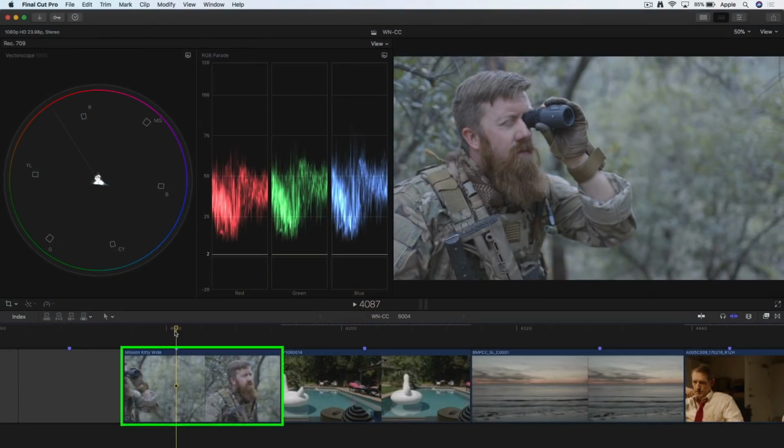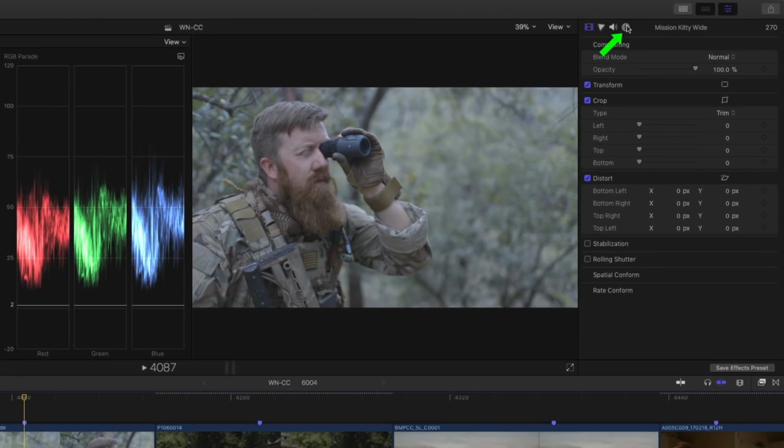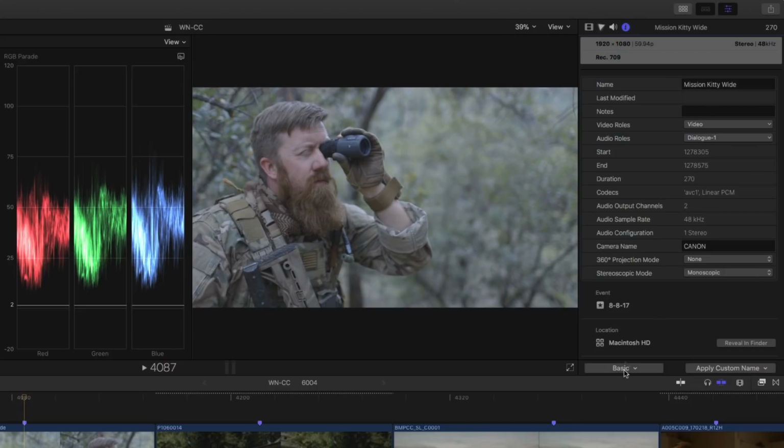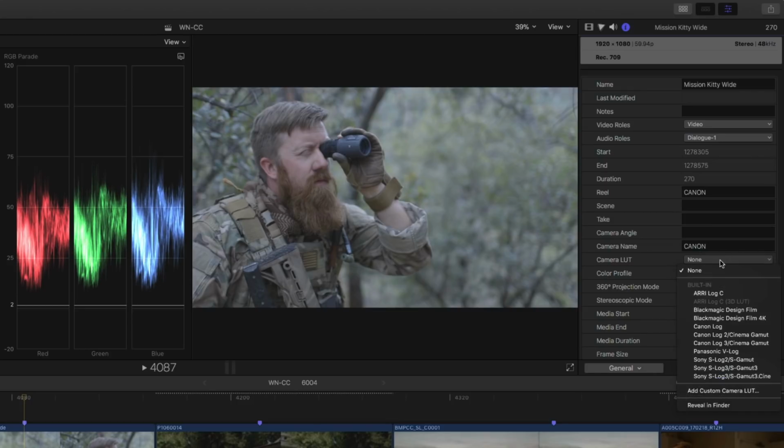We've got this shot here that you or your team shot with a Canon C100, in log. If I go to the inspector and go to the info inspector, I need to change the view from basic to either general or settings. Several of these will show up, but I'll choose general. And now we see the camera LUT, and none is applied. If I click the pop-up menu, there are a bunch of camera LUTs, manufacturer LUTs, that ship with Final Cut that are built in.